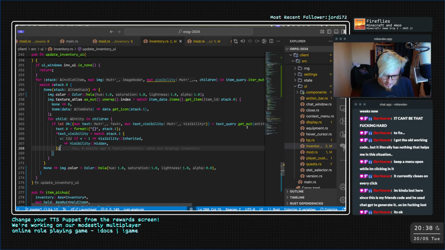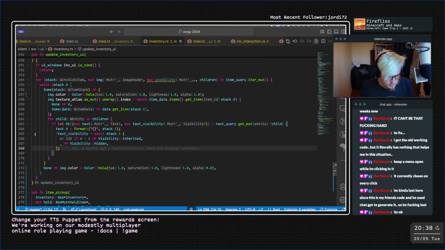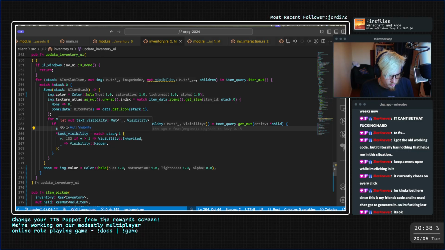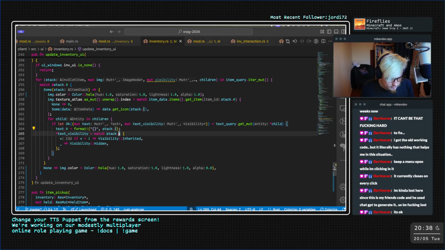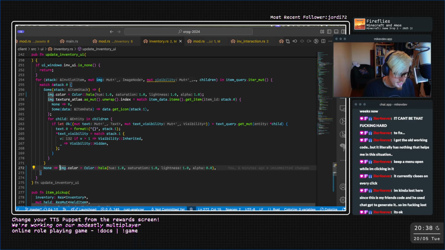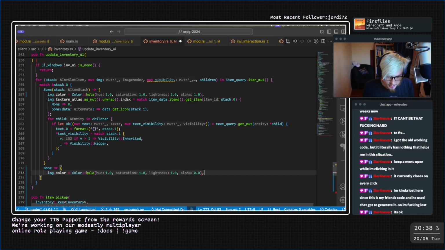So, it seems like this here isn't working. So, match stack 1. So where is stack coming from here? I see. No, it is working just fine. It's just that we need to do something about this.